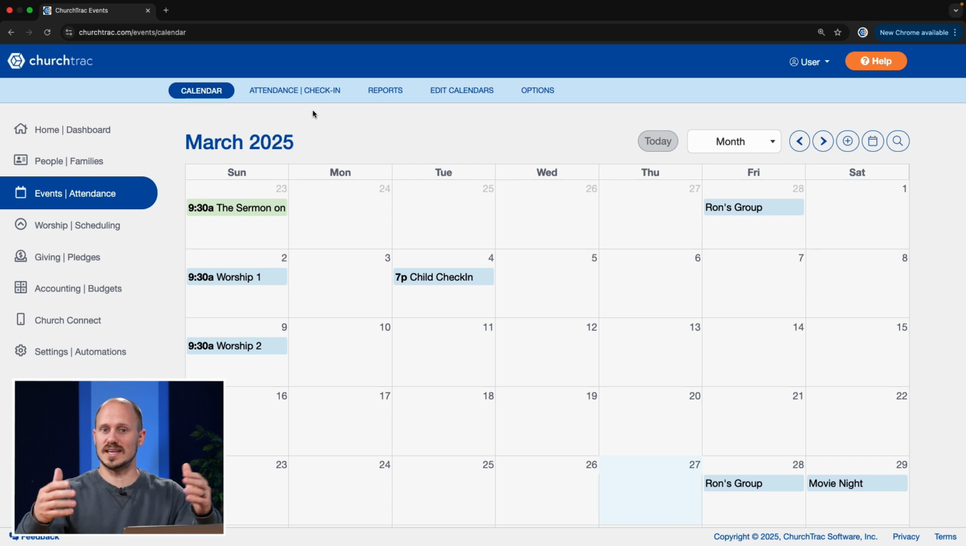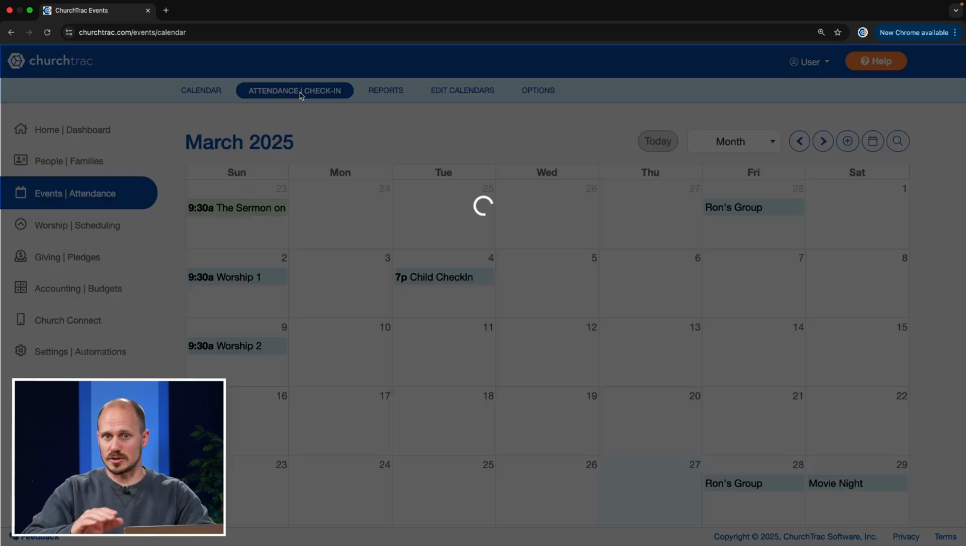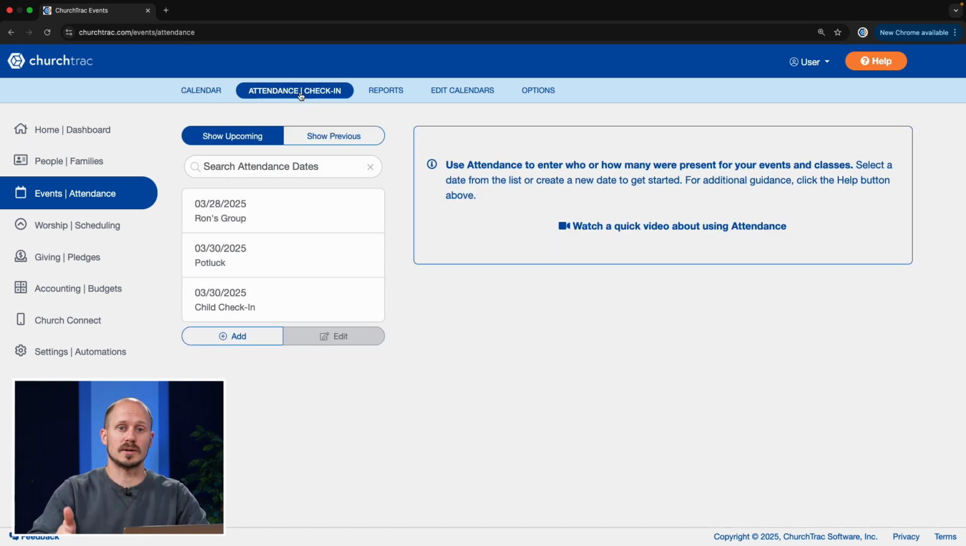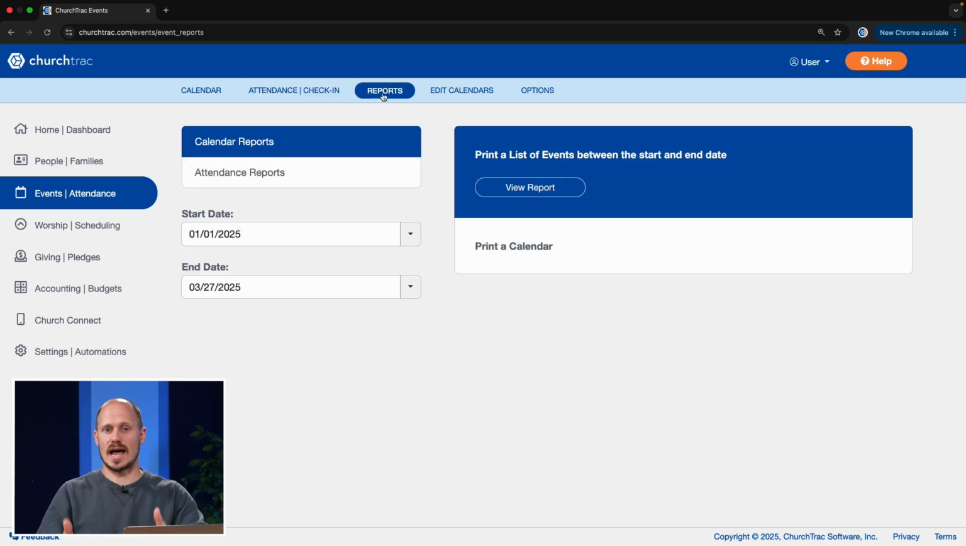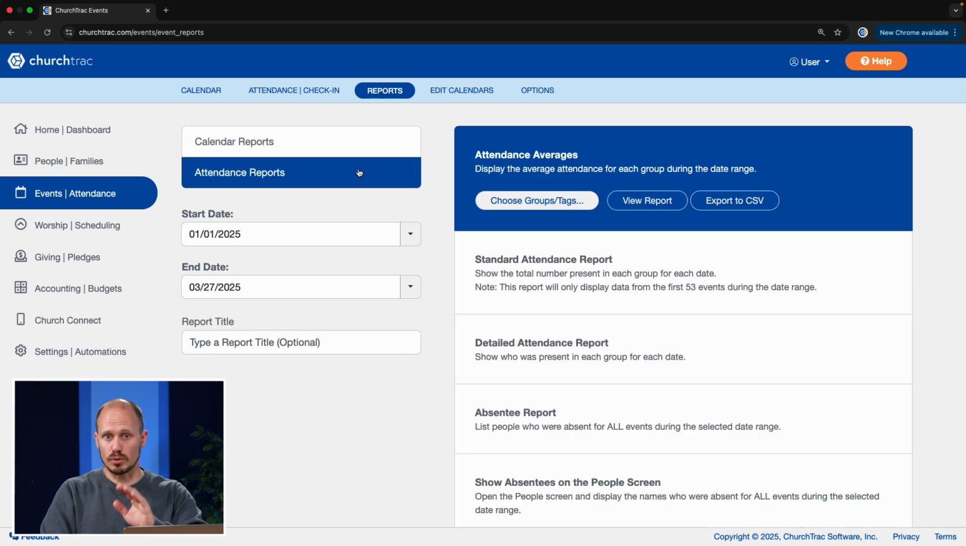This will bring you to the calendar in your ChurchTrac account. Now, just to give you a quick run through of what's here, you have a master calendar where all of the events you add will be displayed. The Attendance and Check-in tab at the top of the screen is where you can view all upcoming events where you've activated attendance tracking and record attendance for those events. The Reports tab allows you to print calendars and generate reports on your attendance records.